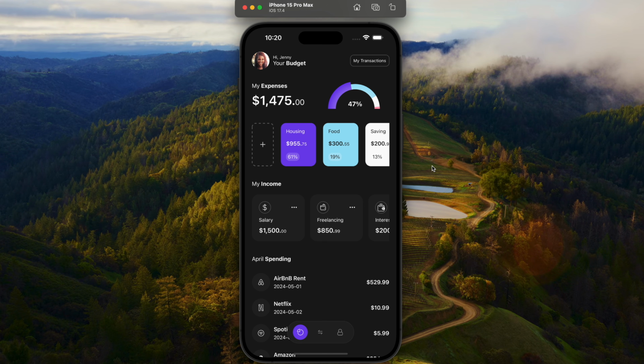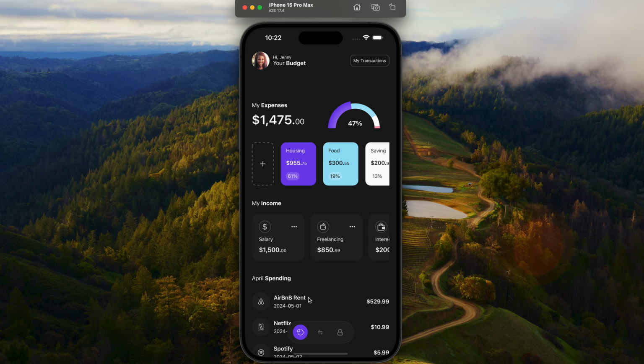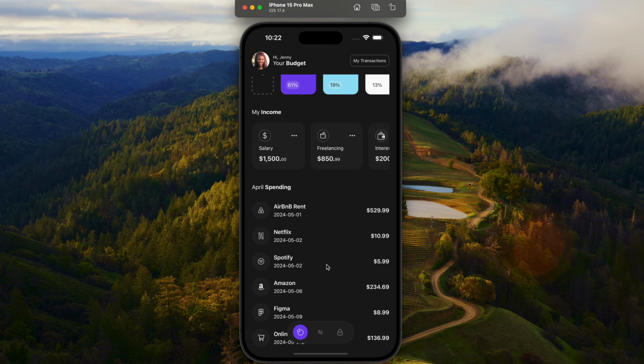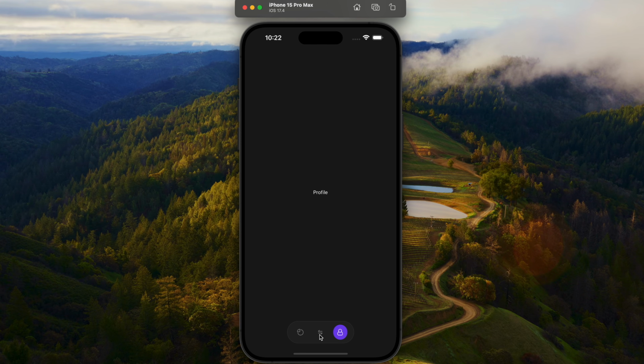Today in this tutorial I am going to show you how we can create this finance app in React Native. And for the navigation we are using Expo router. So here at the bottom you can see we have a floating bottom tab navigator, and here we can see our tabs. So these are the tabs.